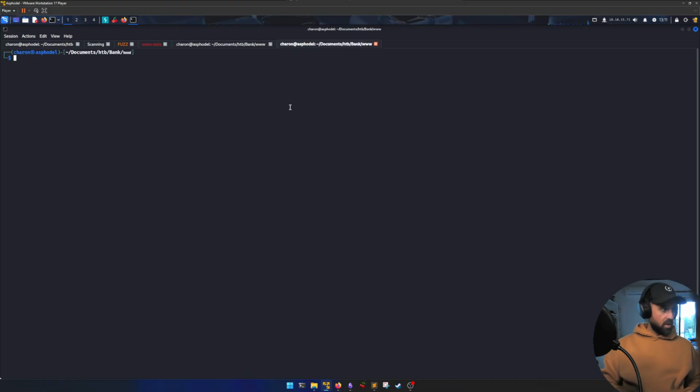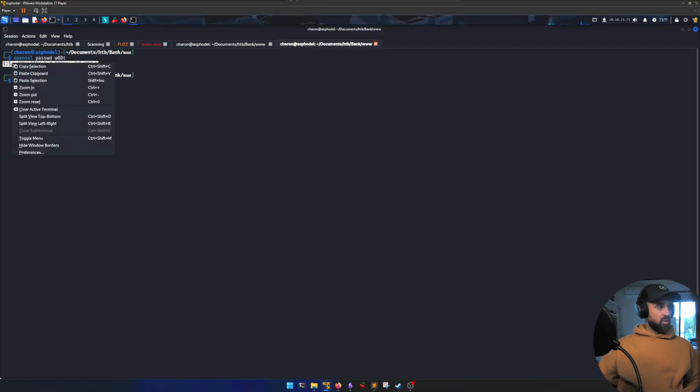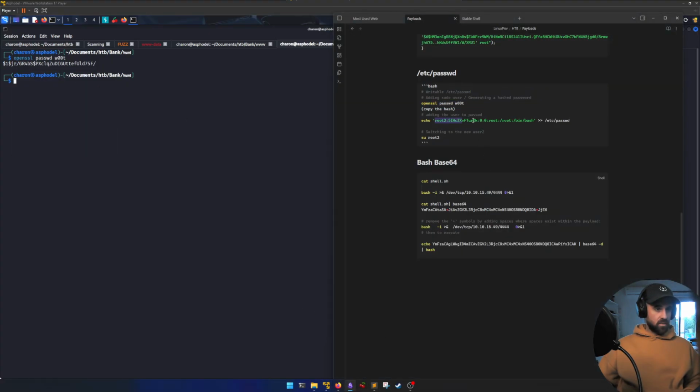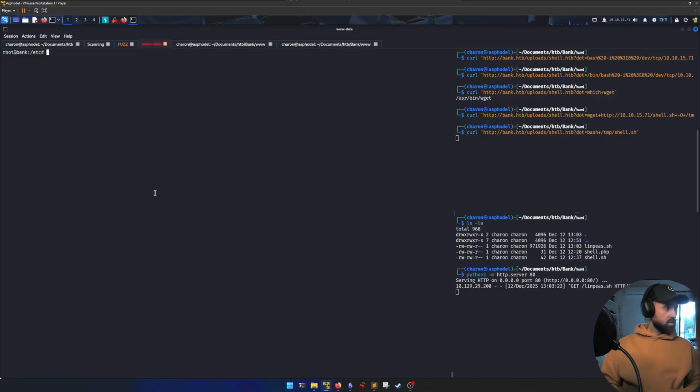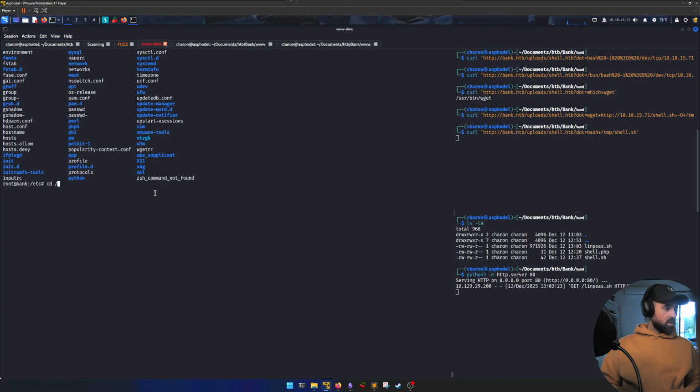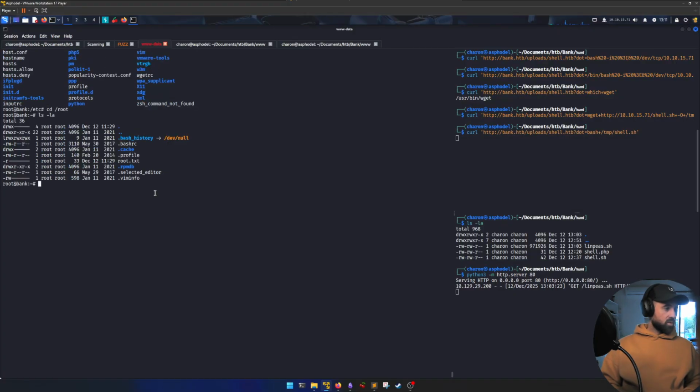So I'm now on my local box. If I do openssl passwd wood, I'm gonna get this. Then you can copy this into this format right here, and we can get root that easy. So let's go to root, and there is the root flag.